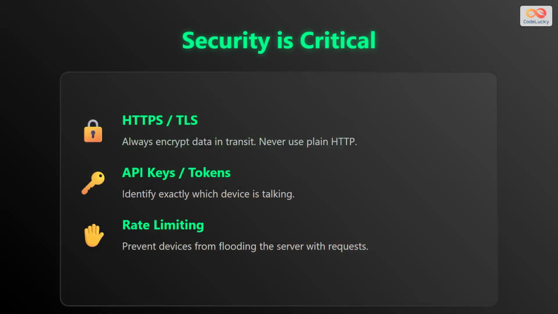Security cannot be an afterthought in IoT. You must always use HTTPS to encrypt data while it travels over the network. Never send plain text. Use API keys or tokens to strictly identify which device is talking to the server, and implement rate limiting to stop a malfunctioning device from flooding your system.